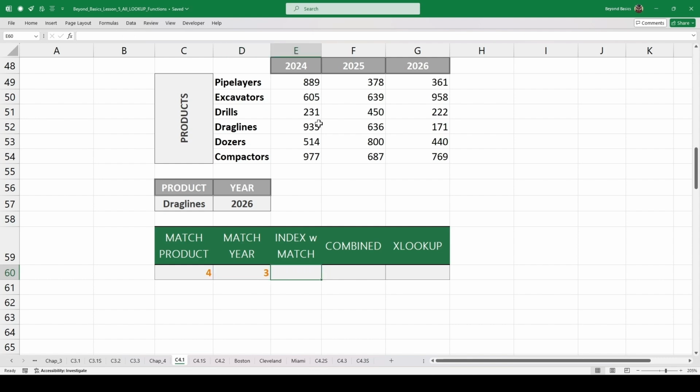Now, we will combine these MATCH results with the INDEX function to perform our two-dimensional lookup. So type in an equal sign, INDEX, press tab. Under array, select the entire range containing the sales figures, comma. Under row number, select the cell containing the position of the product, comma. Next, under column number, select the cell containing the position of the year. Now close parenthesis and press Ctrl Enter.